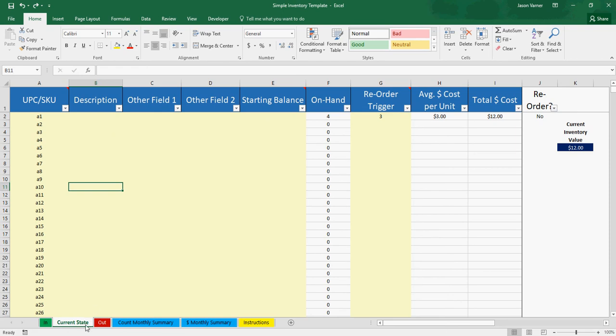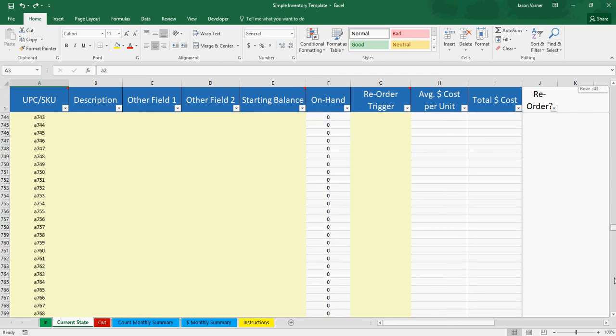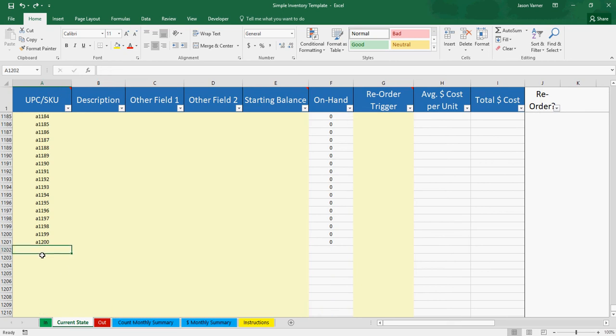So on the current state, this is where you're going to enter a unique list of all your item numbers. So you've got your UPC and SKUs here. I basically have built this to handle 1,200 rows of unique SKUs. It could easily go more. All you have to do is add more at the bottom if you have more unique SKUs, and then just drag down the formulas as far as you want on each of the out, in, and current state tabs.